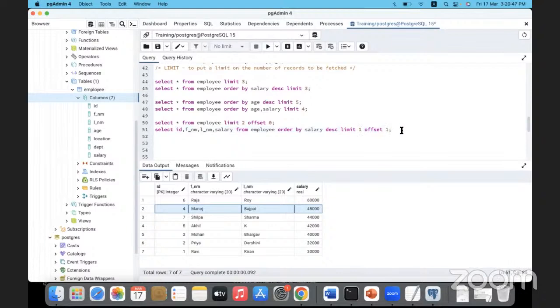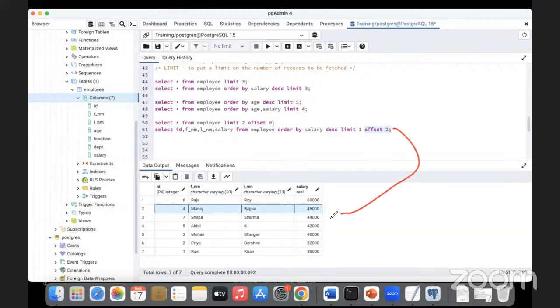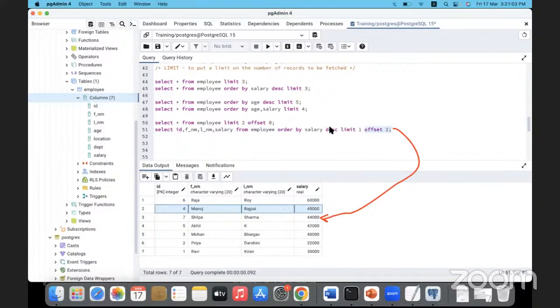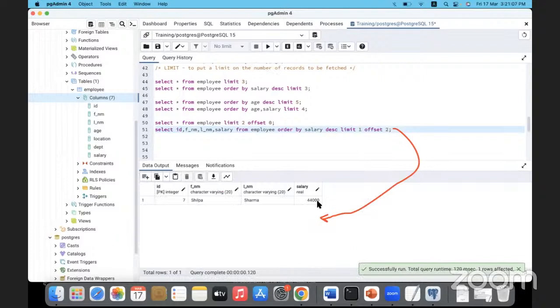Now, what if I want to get the third highest salary? Then I'll have to mention offset as 2, because offset of 2 will point to the third row. Limit 1, only the third highest salary. So limit 1. When I run this, the output is going to be 44,000, as you can see. So I hope offset is clear now.